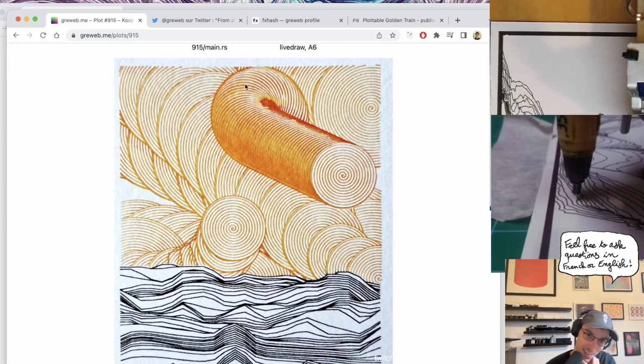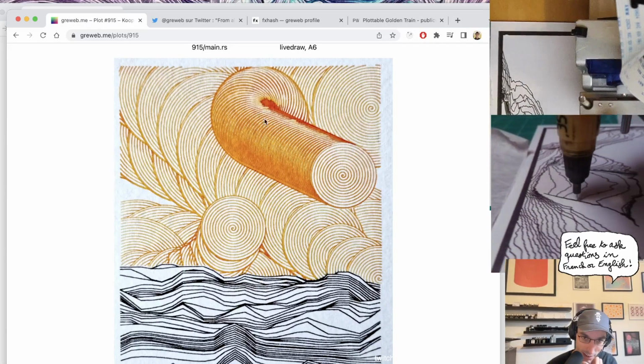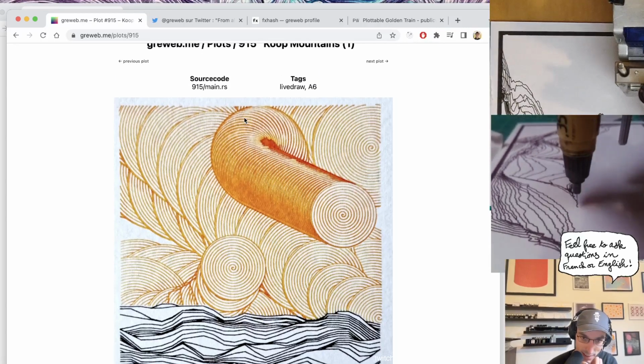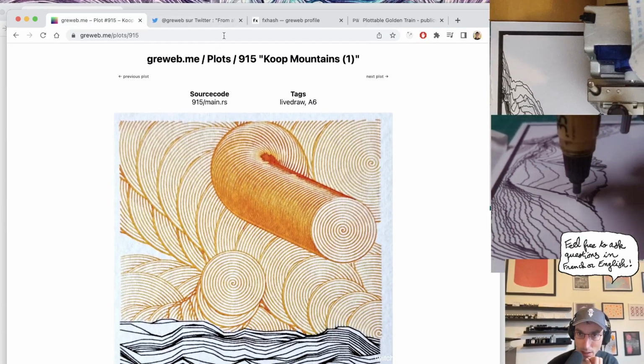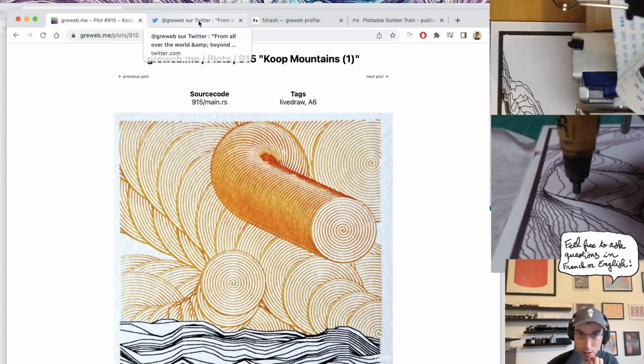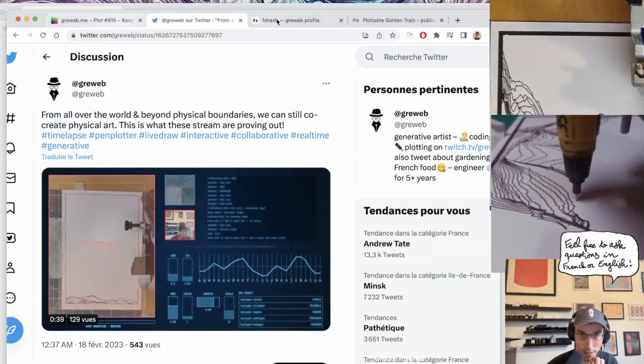I think this is really cool to have this kind of circle trails. This gives a really cool result. Anyway, so this was it for yesterday.